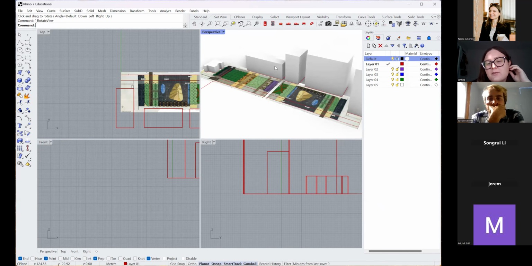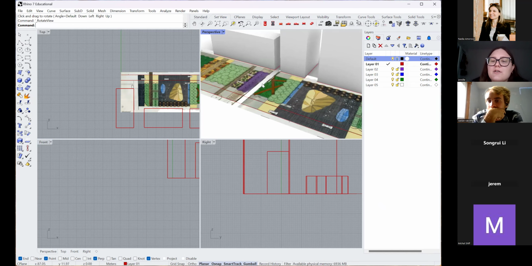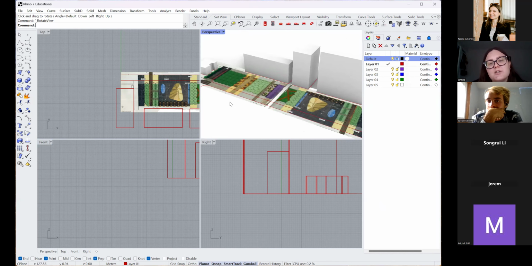But I definitely would say that you should probably build your built context before you start drawing, so that you can see those relationships between the site and the built context. Okay, I'm just checking.